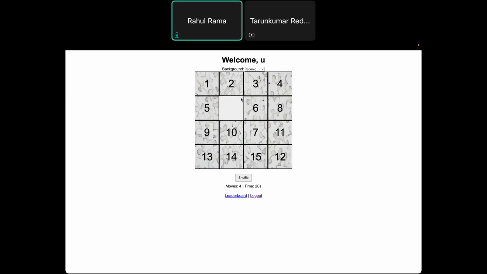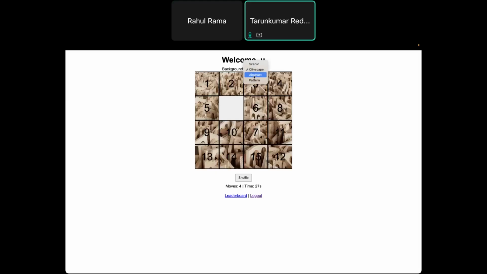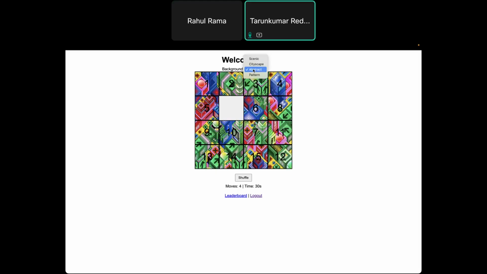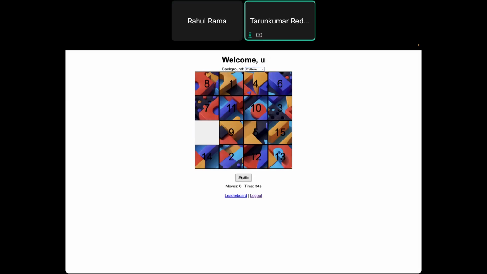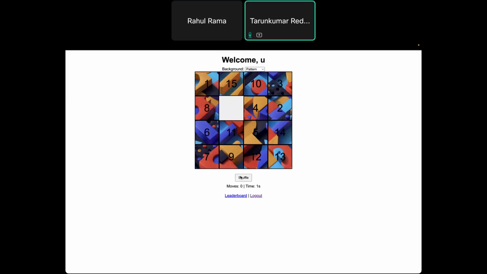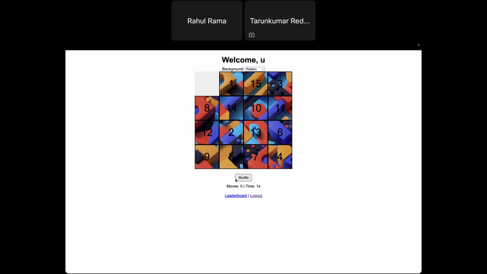We need to press shuffle, and we can change the background as we said, abstract and the pattern, and we can shuffle the slides as we want. And here the timer will continue whenever the game starts, and the move counter will increment whenever we move a tile to show how many moves we have done.